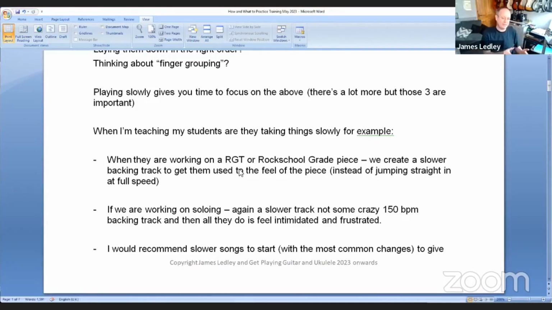So they're not jumping in and feeling intimidated with this track that's maybe 120 beats per minute, and they're, oh, I can't do this, I can't do this. There's nothing worse than that, because all that's going to do is the overwhelm will take over their practice time instead of their playing taking over their practice time and their concentration, because overwhelm's a big thing. I'm going to talk about that later.